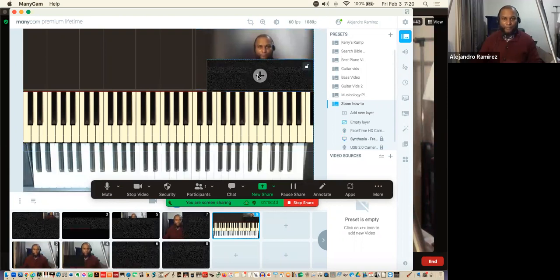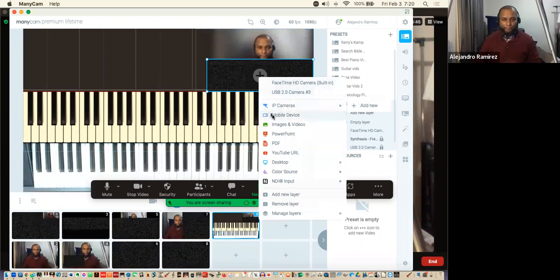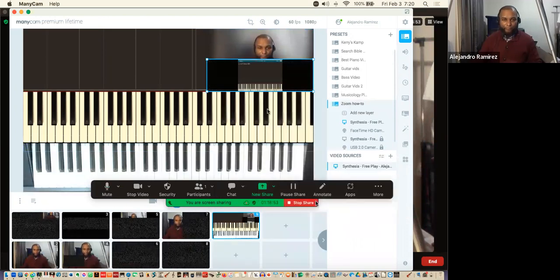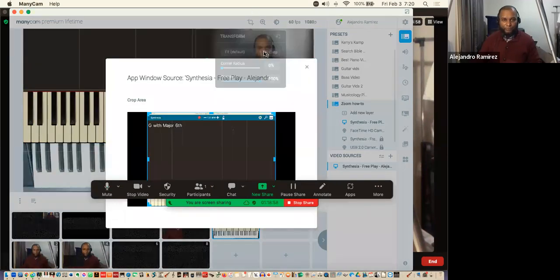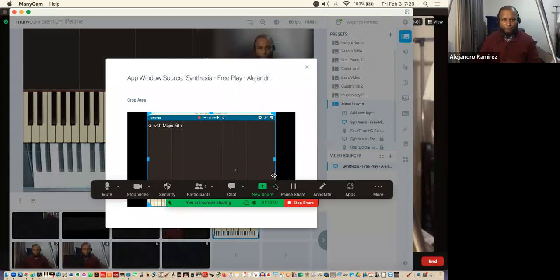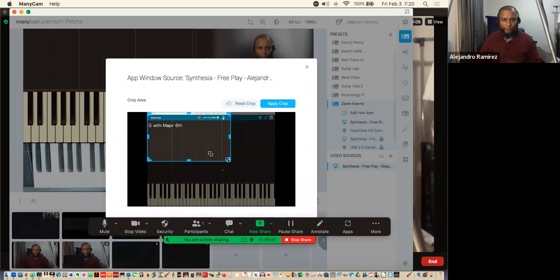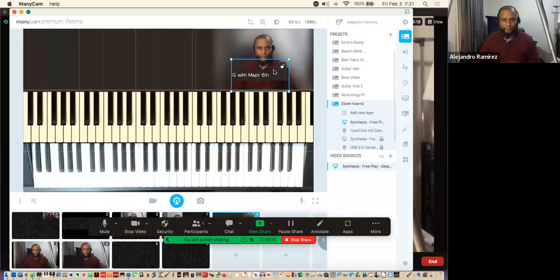So check this out. Plus, desktop, I'm going to pull in the app window an instance of Synthesia. But only because I want to crop it. I'm going to get the opposite of everything that I picked before. And I'm just going to get the note names. Do that. Apply crop. And voila.